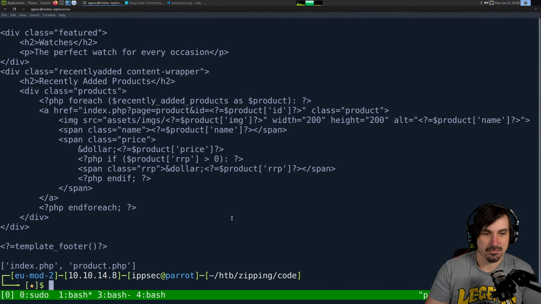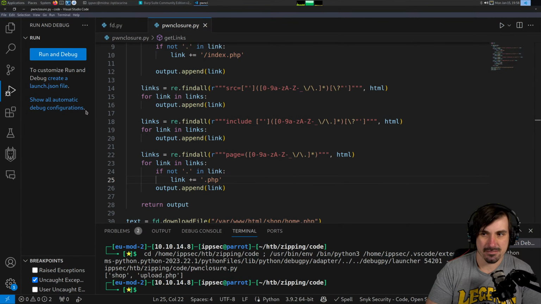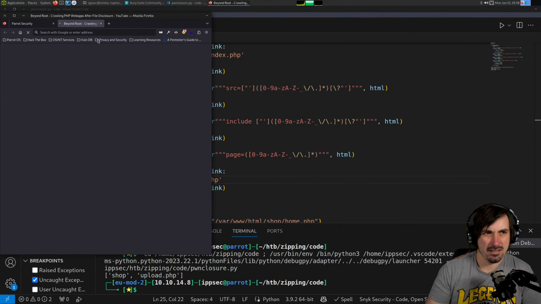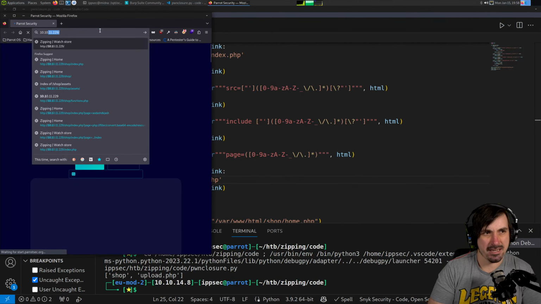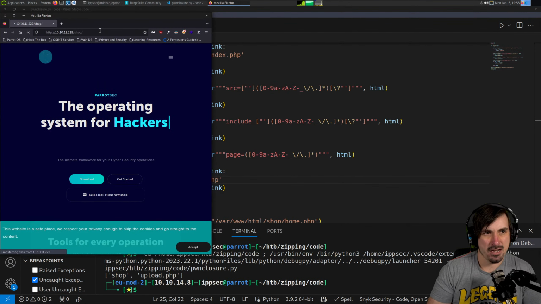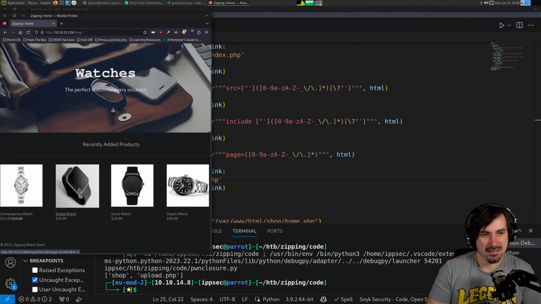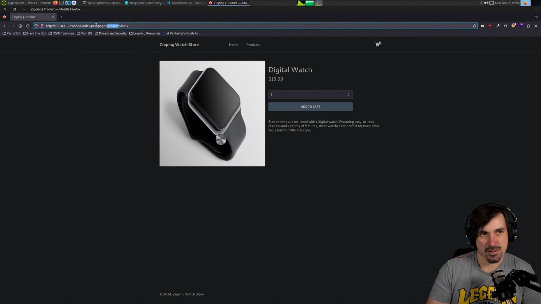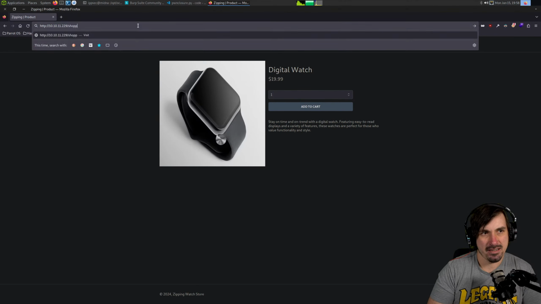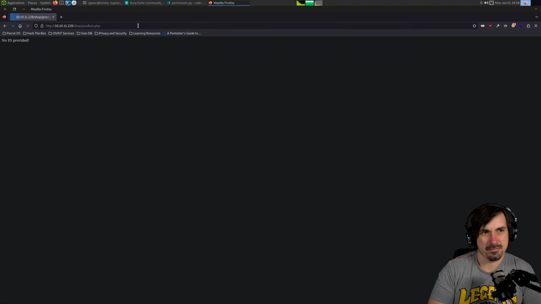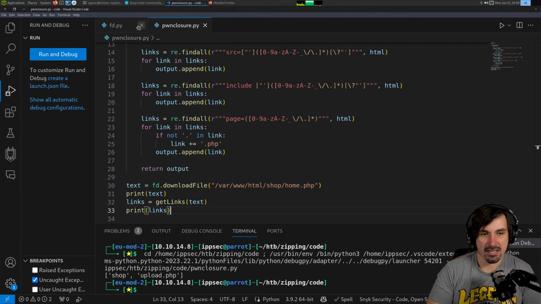And if you're curious why, if we go back to the box, I got to open up Firefox and look at exactly what this site looks like. So 10.10.11.229 shop. We have this, and then we go page product. And this is going to be where the actual LFI was, right? So this is just loading product.php out of shop. It just appends .php. So that's why we add that. So I think we have all the links.